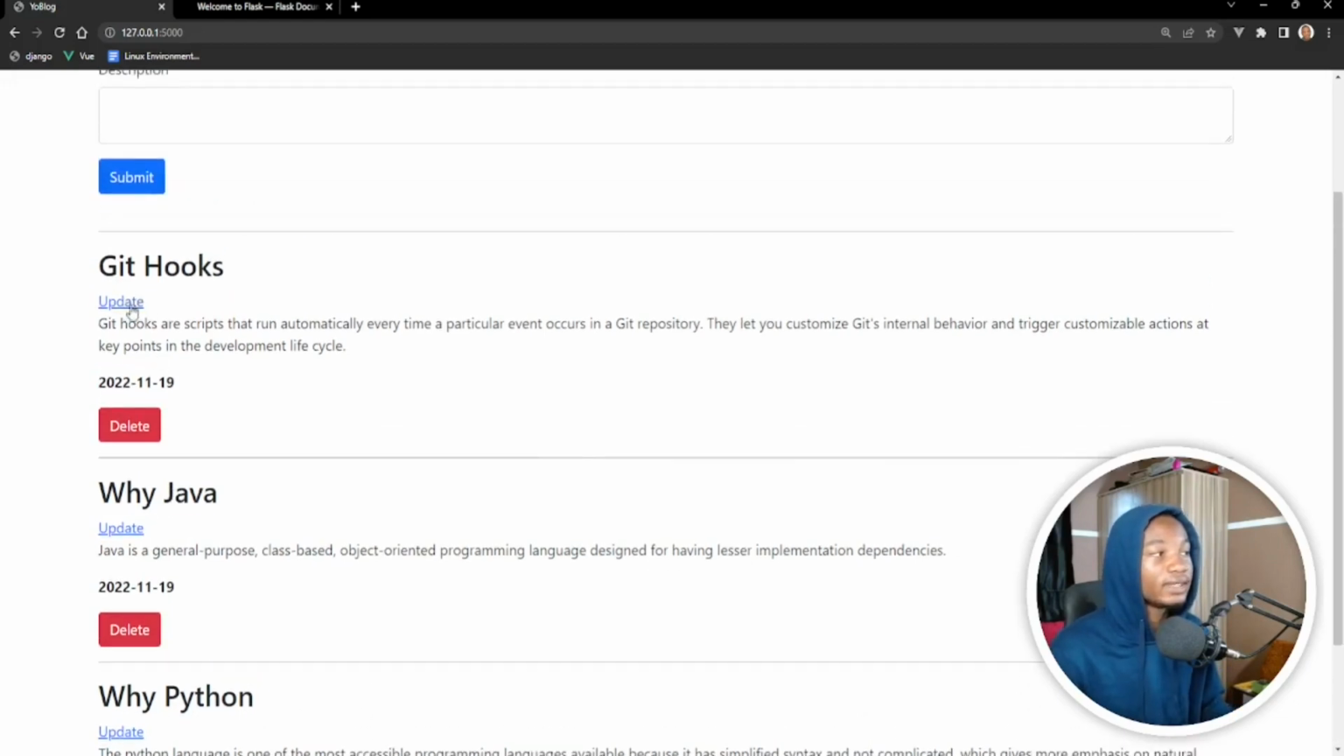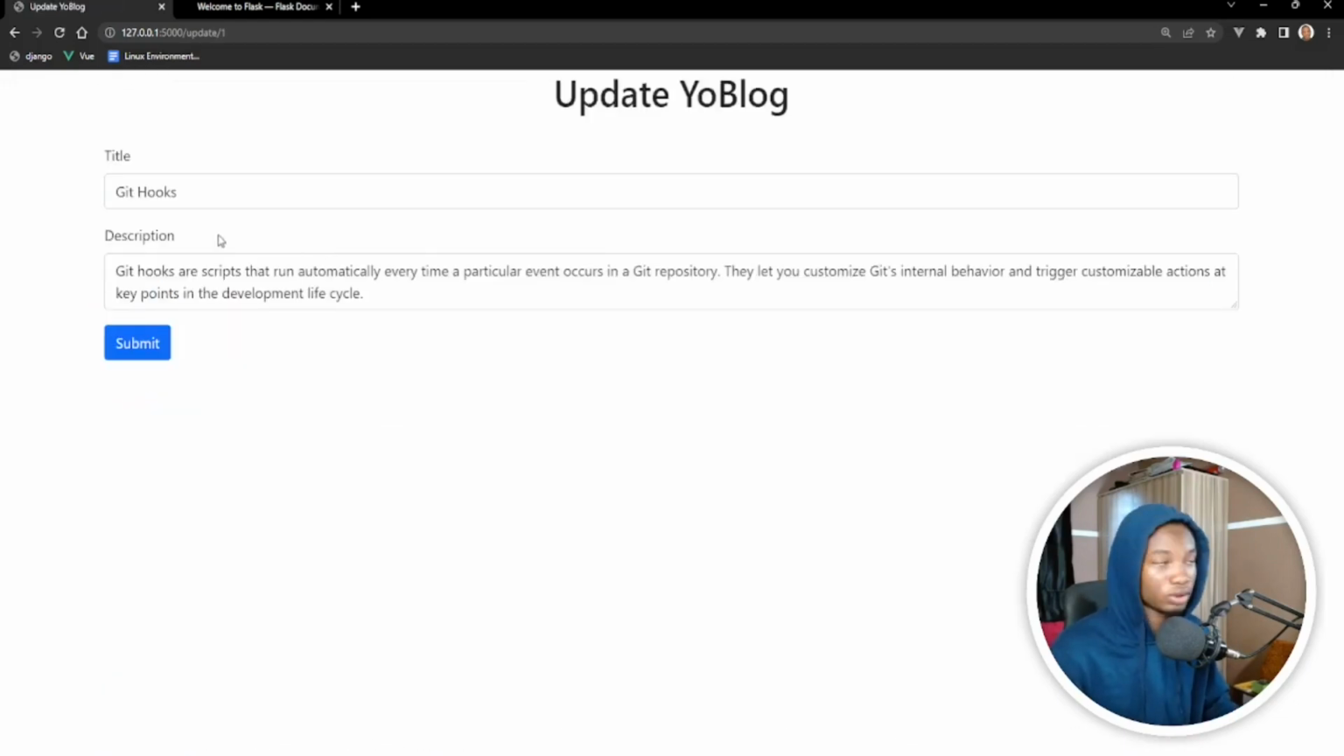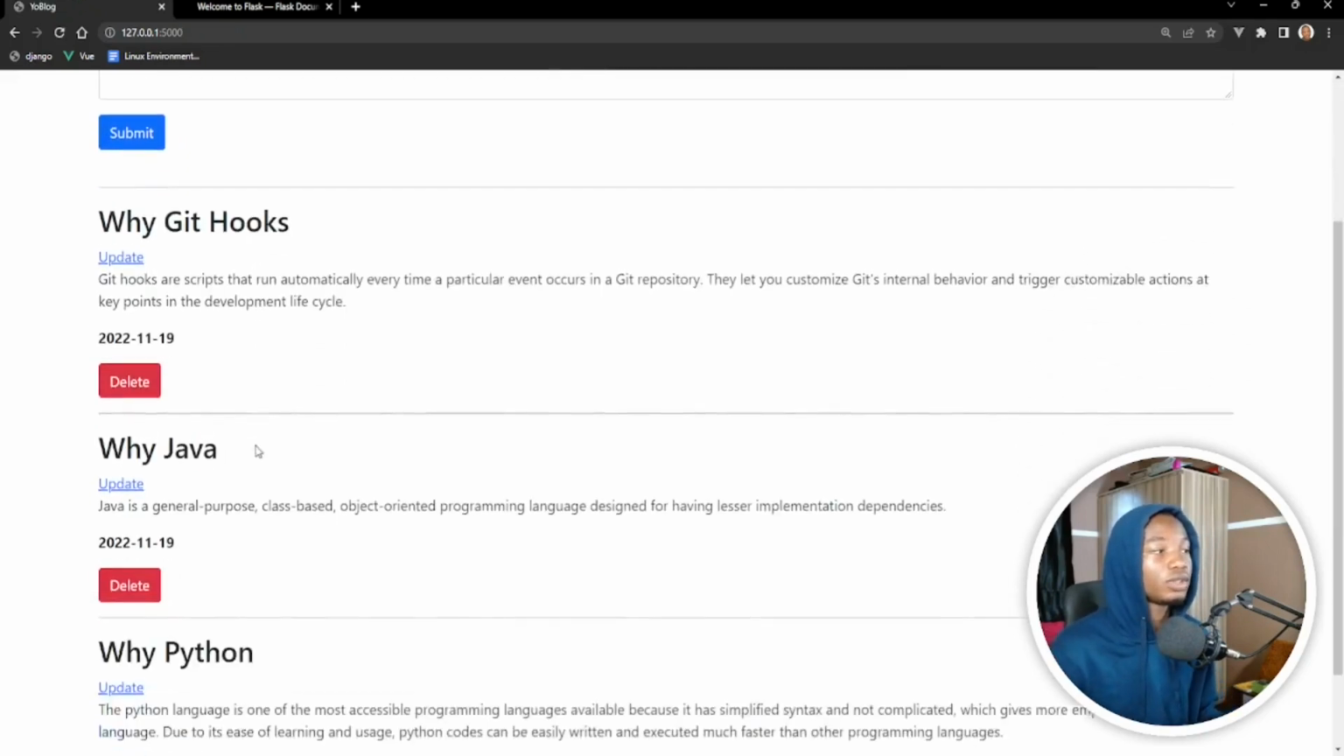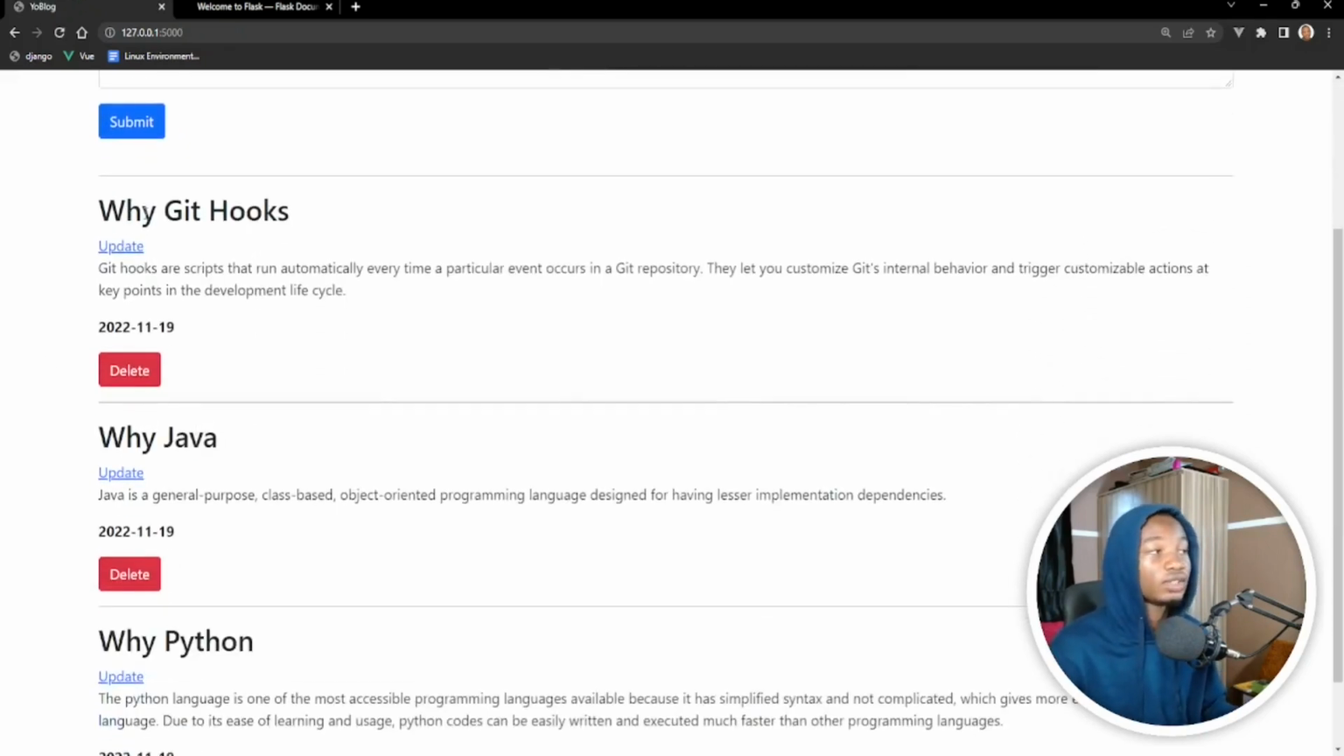We'll be able to edit each blog post that we have created, so you can see Git hooks. So I can also update it to Git hooks and then submit it. So you can see after we have created it, it's actually updated the blog post. So here you can see Git hooks.